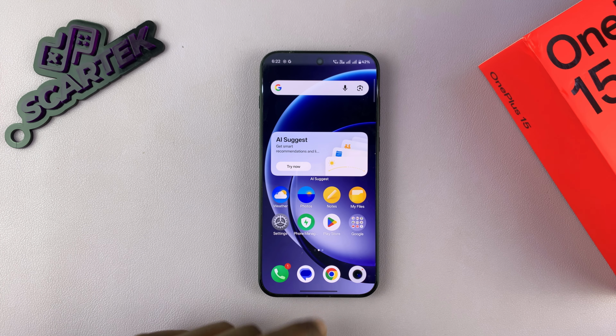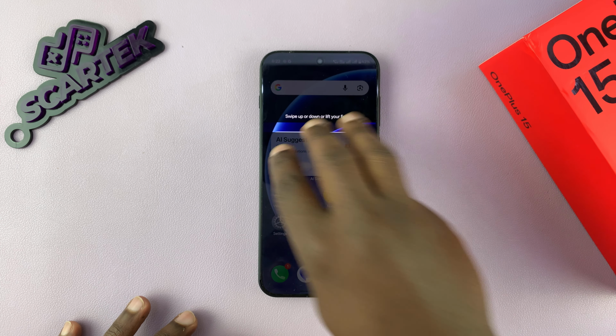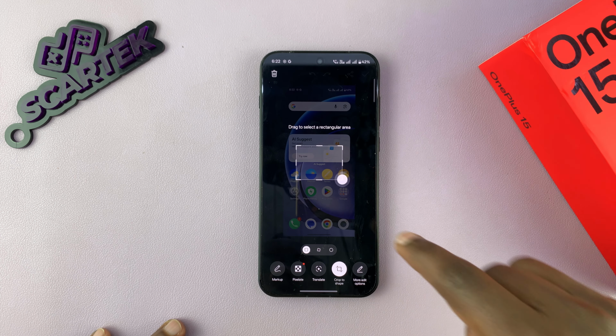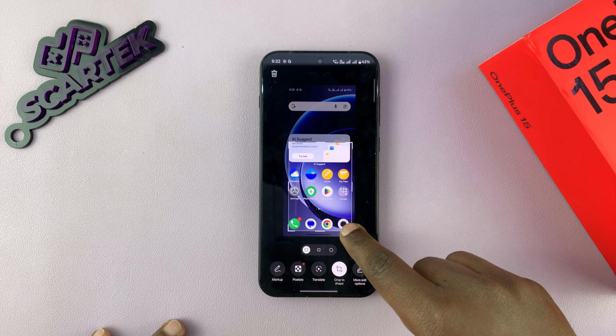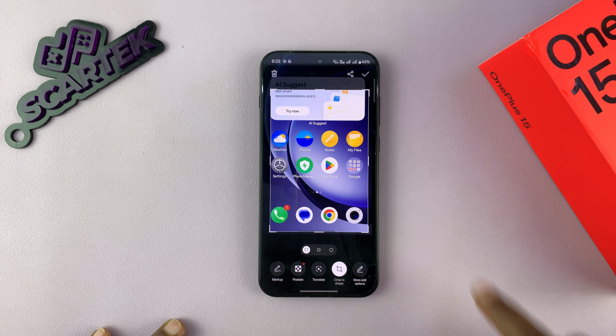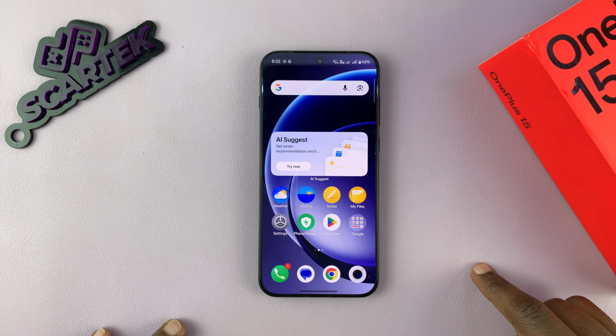And also you can take a partial screenshot by pressing and holding 3 fingers on your screen. And then once this window comes, just draw over the area you want to take a screenshot, and that's going to take a partial screenshot. And then you can tap on the check mark at the top there to save that screenshot.